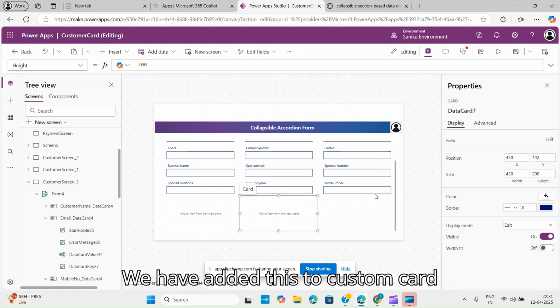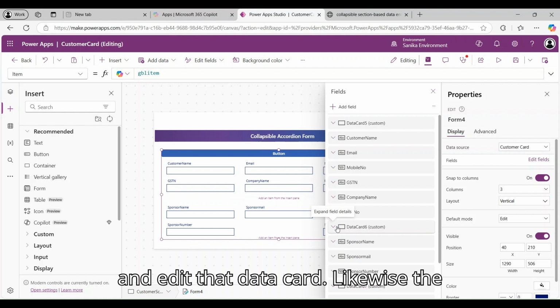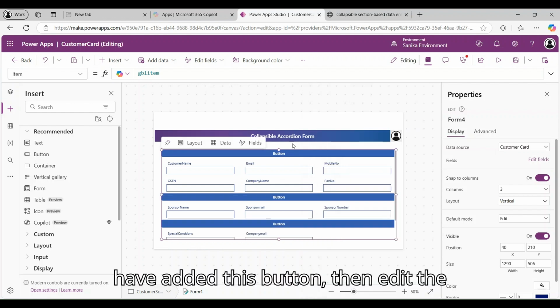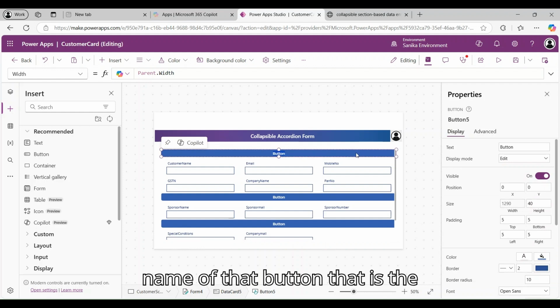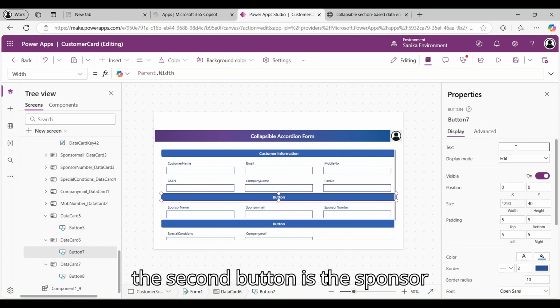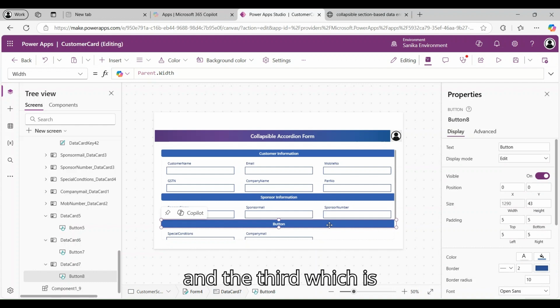We have added these two custom cards, then the data cards in between are the sections we want, and we edit those data cards. Likewise the first data card we have edited. We have added this button, then edit the name of that button, that is Customer Information. Then the second button is Sponsor Information. And the third is Special Conditions.